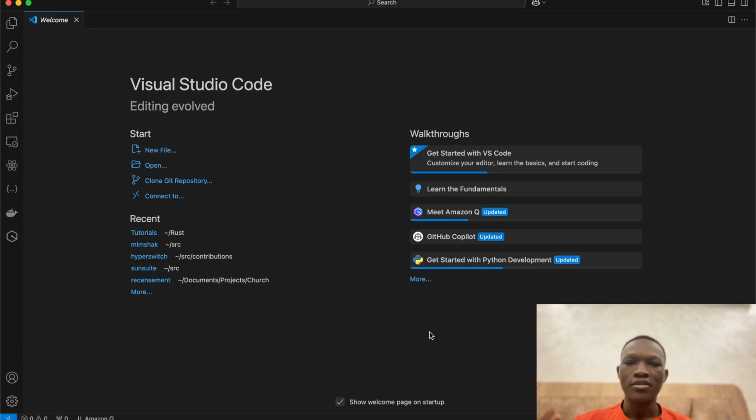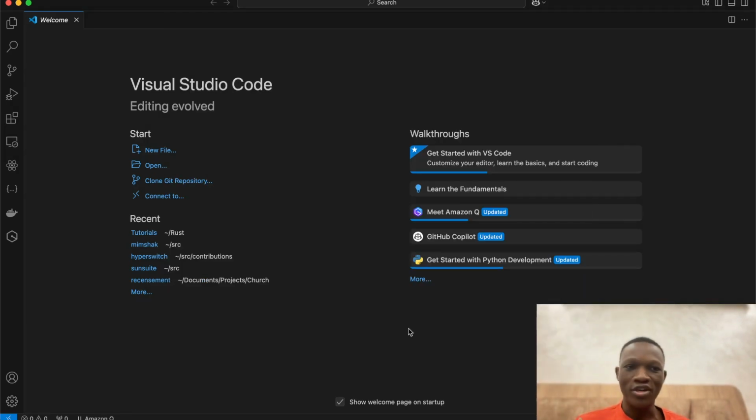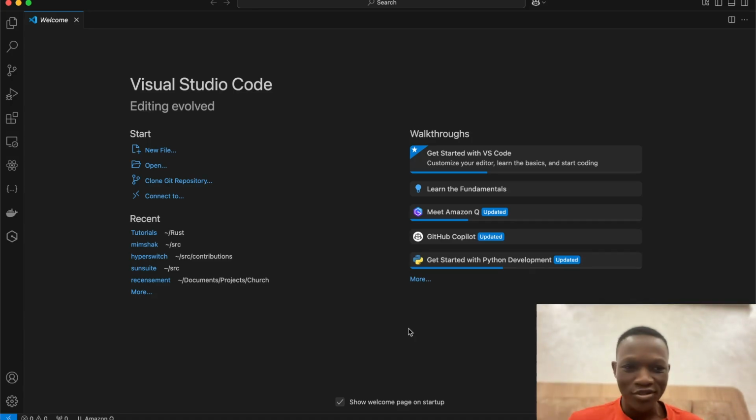So what exactly is Cargo? Think of it as a Swiss Army knife. It helps you create projects, manage dependencies, and build or run your code with just a few commands. It's like having an assistant that takes care of all your tedious stuff. So that's why Cargo is really a game changer in Rust.